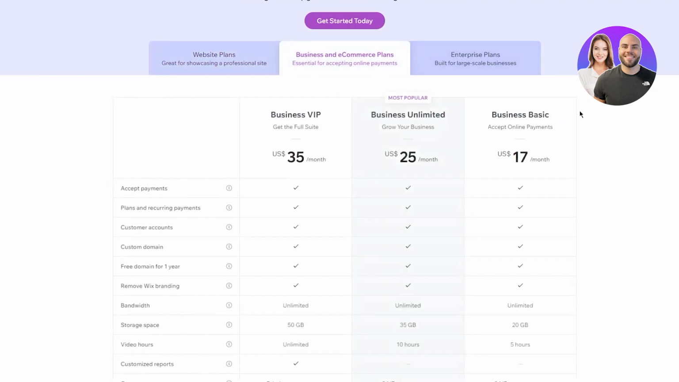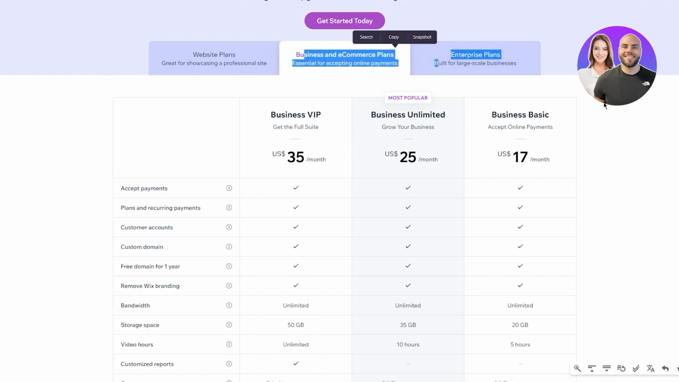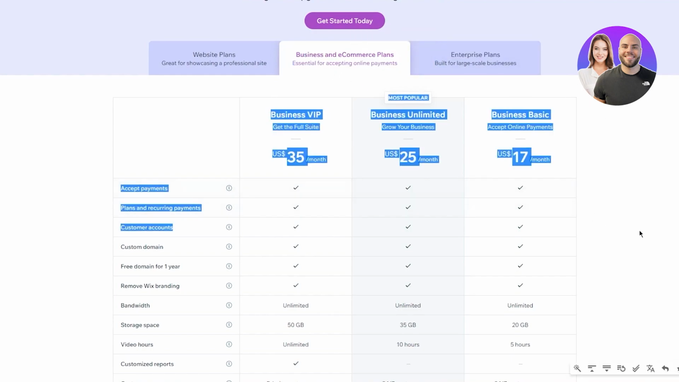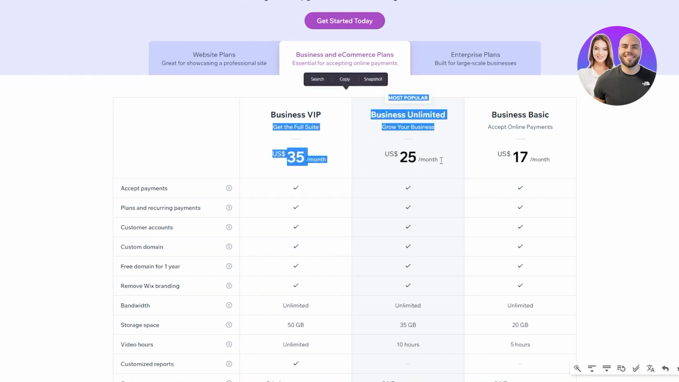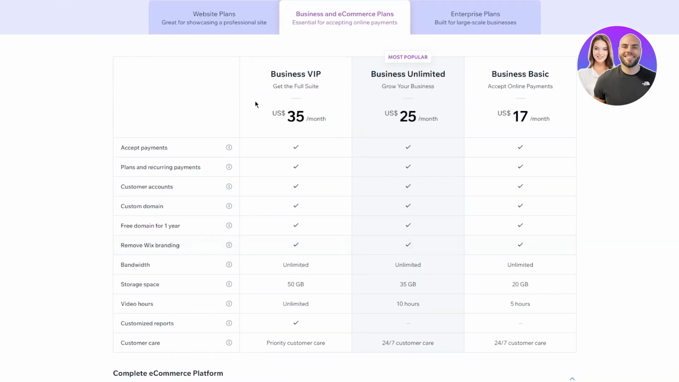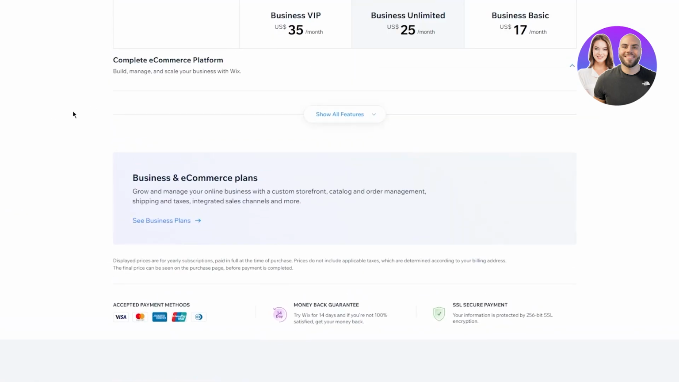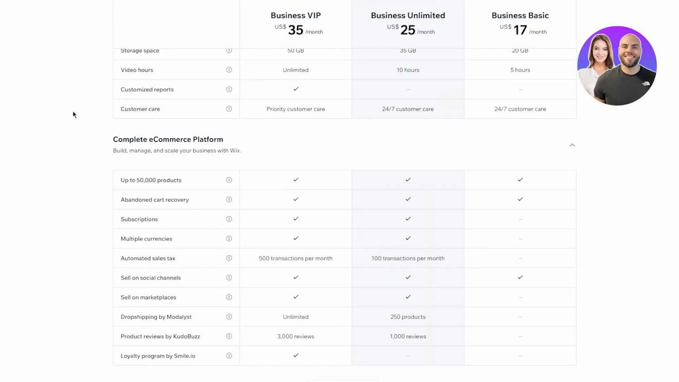Then comes business and e-commerce plans. This is, as it says, to run an e-commerce website or to run a proper store. As you can see, it says essential for accepting online payments, so it's really important to have this. You can accept online payments, grow your business, and get the full suite. It's great stuff to have for your website if and only if you are opting to make an online store for yourself.